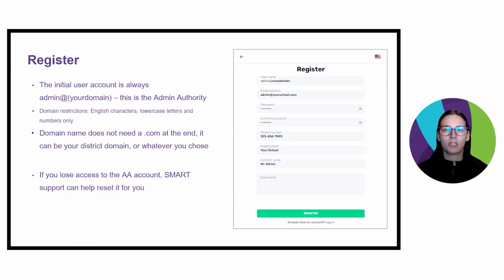And then, of course, you can register with your email address. So you'll type in your district email address there and the rest of that information. I do just like to put this disclaimer that if you lose your admin authority account, our support team can help you. At the end, my resources do have a link to our support page where you can fill out a ticket for them there.